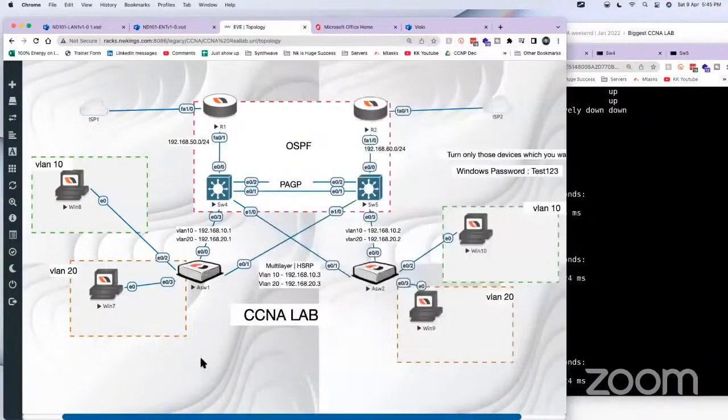But if I try to access the internet from this multi-layer switch or maybe from this computer, I'm not able to. So what do we have to do? What do you want, guys? Do you want me to configure DHCP on VLAN 10 and 20?